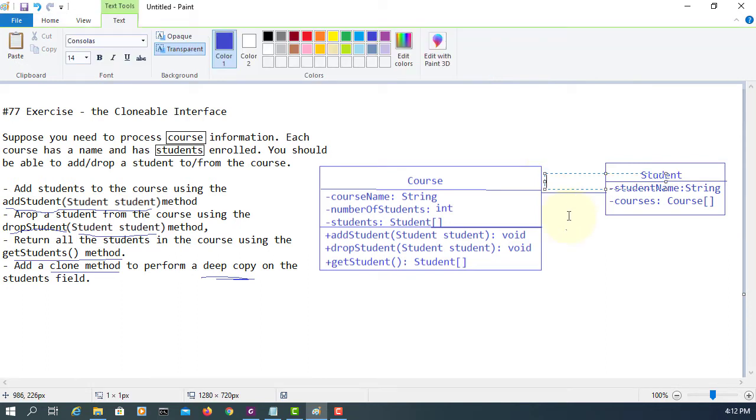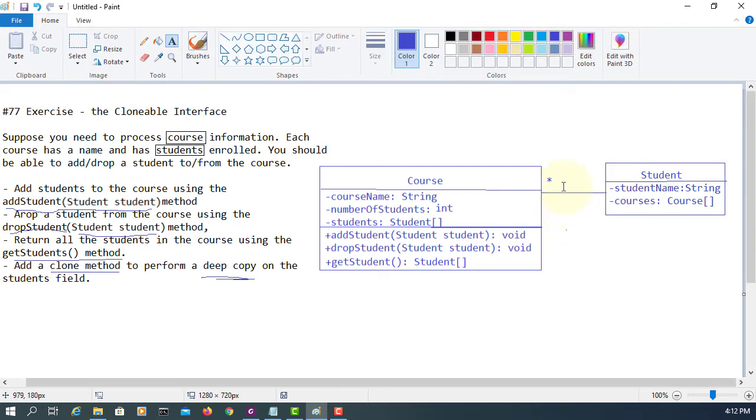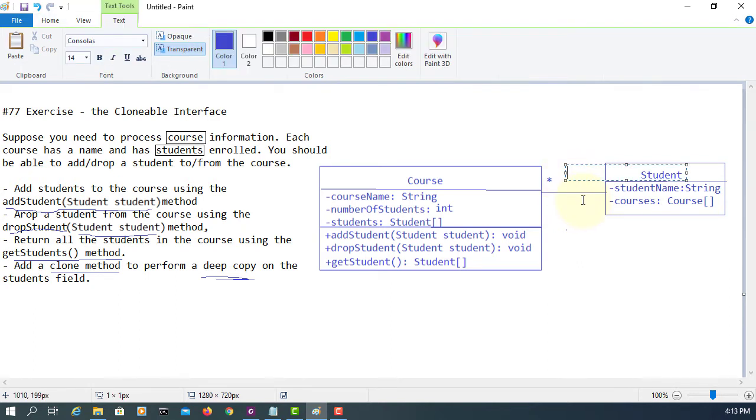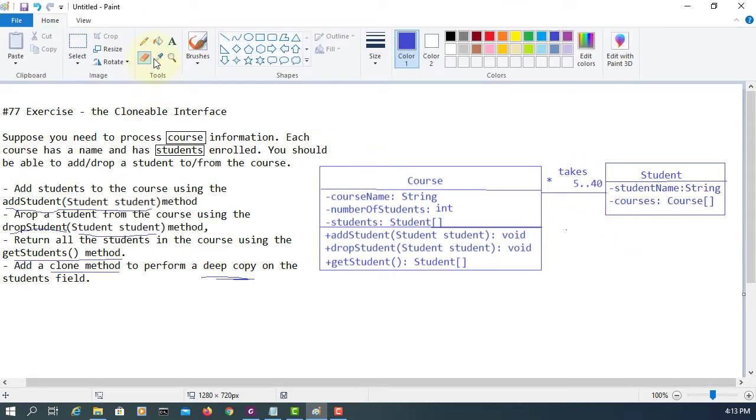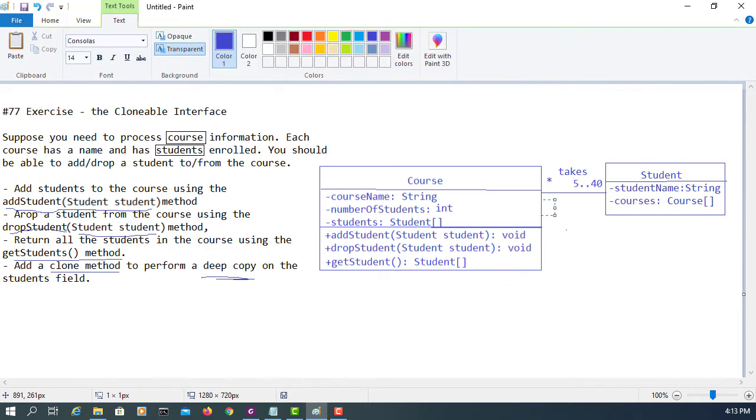So here multiplicity, we can say many, 0 to many. Description, I will say takes, from right to left hand side this time. Here, let's say at least 5 students to 40 students.